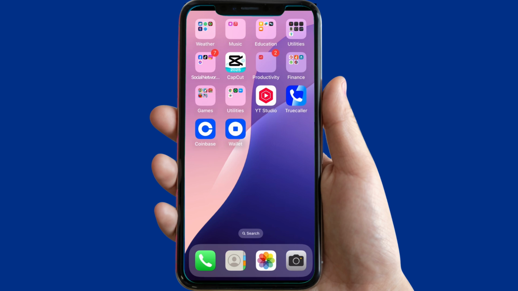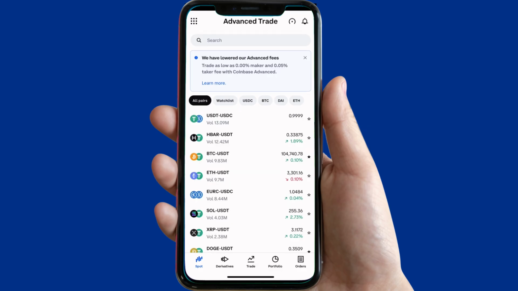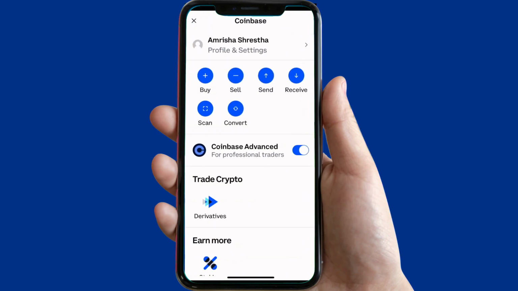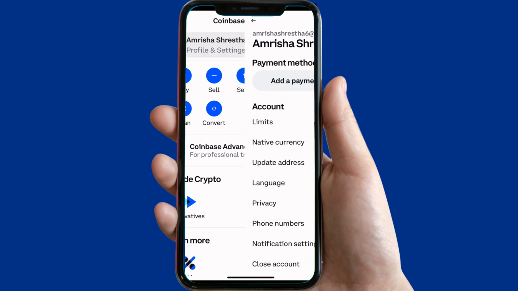In today's video, I'm going to show you how to change Coinbase language. So let's get started. First of all, find the Coinbase app on your home screen. Now open it. After opening the app, tap onto the three dot lines at the top left corner, just right here. Then tap onto Profile and Settings.